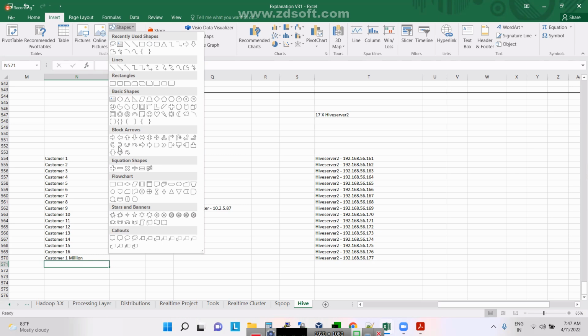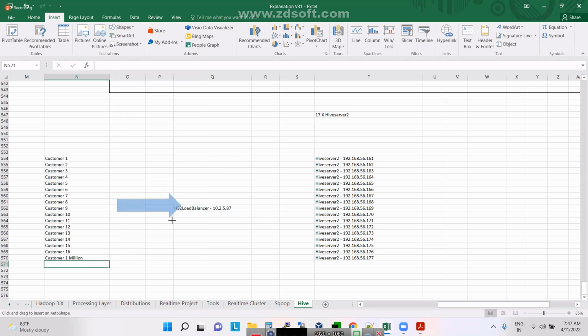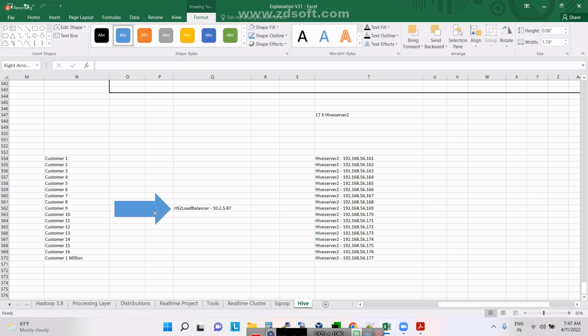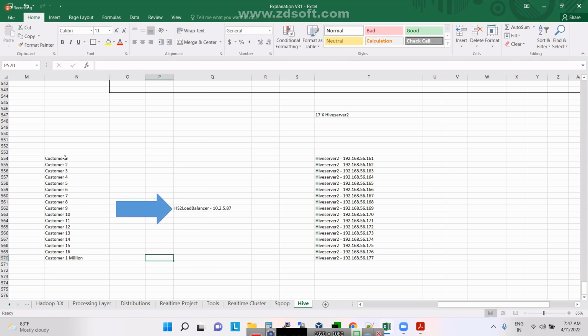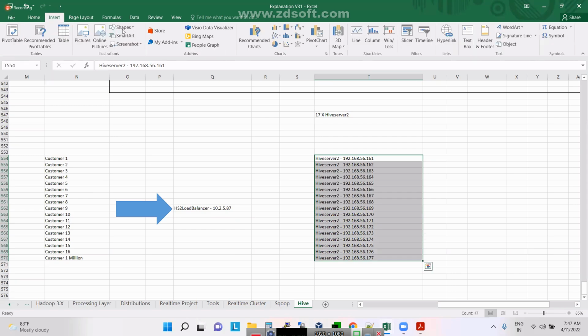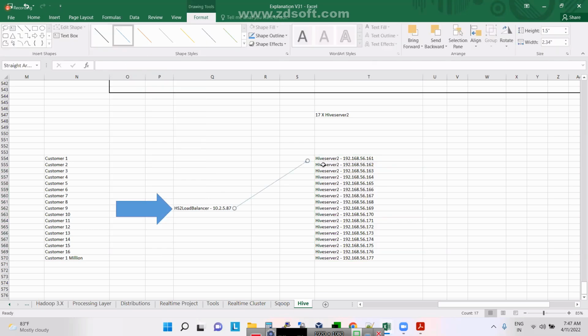What is this load balancer? Load will be distributed. All customer requests will come and hit this IP address. The load balancer will understand which HiveServer2 is free and hand over the query to that HiveServer2. It will check whoever is free and hand over to that one. Understood? Any questions?